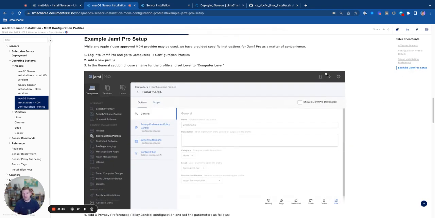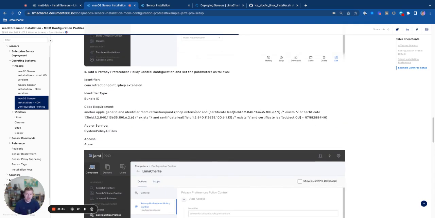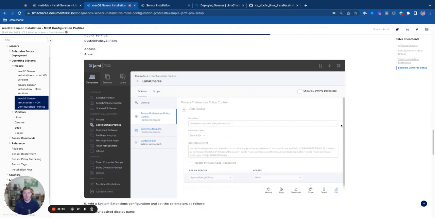We do have some documentation here on using Jamf Pro. Again, it's just another example, folks, of an enterprise deployment software that I could use. This is where I am importing that MDM configuration profile. I am specifying it to be LimaCharlie. We're dropping in some of the different identifiers and code requirements that it has, and so on and so forth.